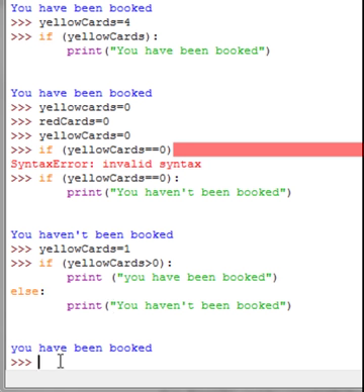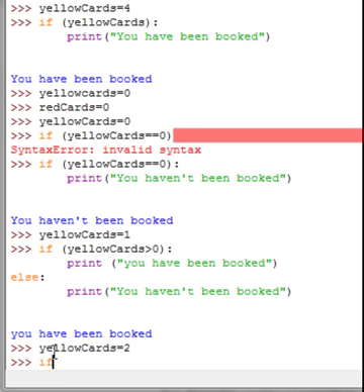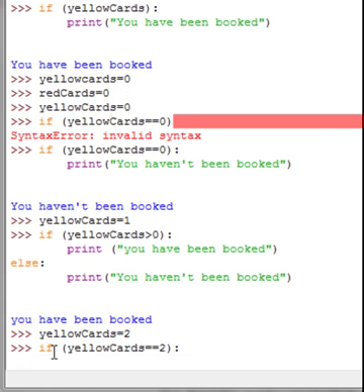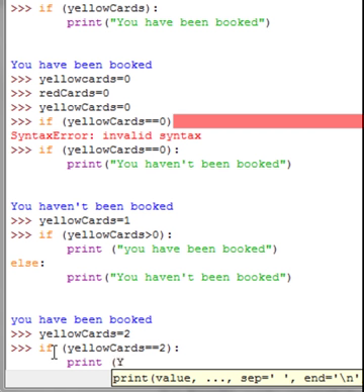So that's quite useful. And to expand on it one more way, we're going to say yellow cards, spelled correctly, is equal to 2. We're going to say if yellow cards is equal to 2, so we get the colon. We're going to print out. We could change the value of a red card variable in here, but in this example, it's going to say you have been sent off.